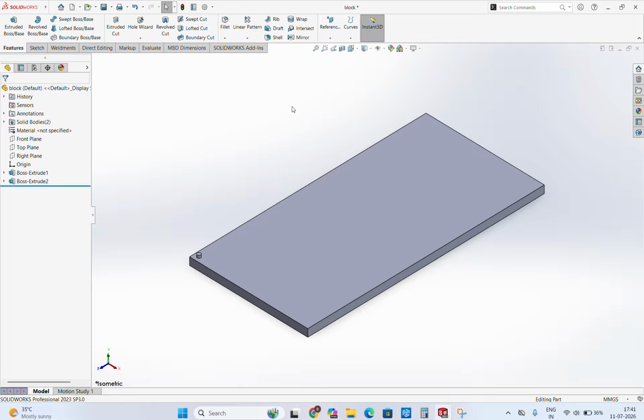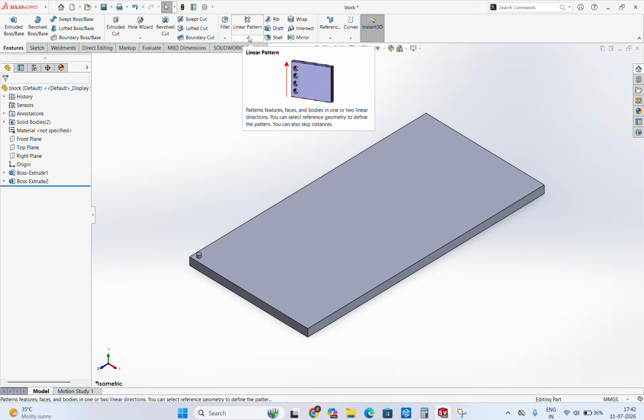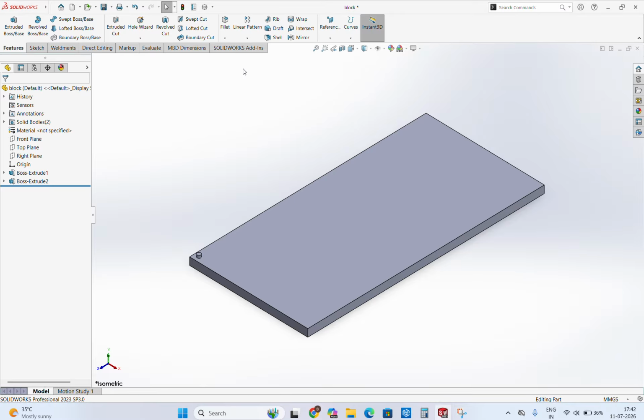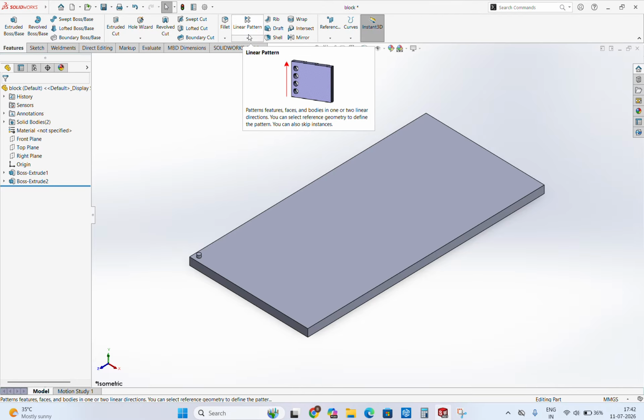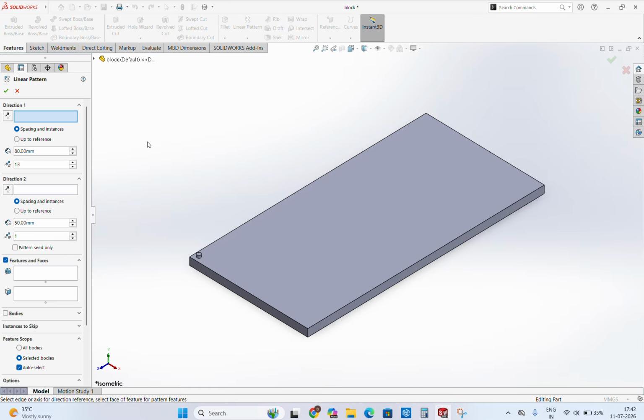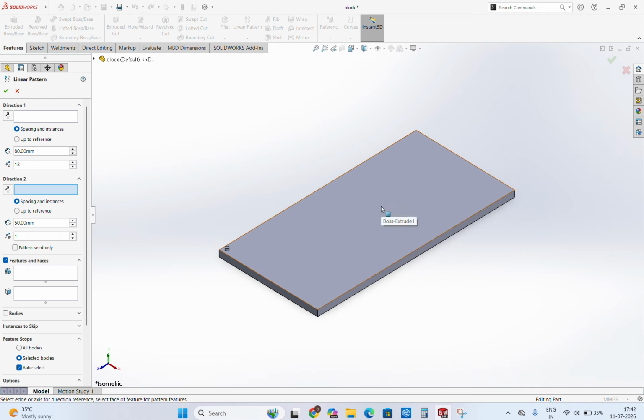Guys, in my last video I covered the linear pattern, okay, but some options were left here, so I will complete now which were remaining in my last video. So first of all we will click on linear pattern. These are the options which I was talking about, direction 2 and pattern sheet only. So we will complete these in this video.